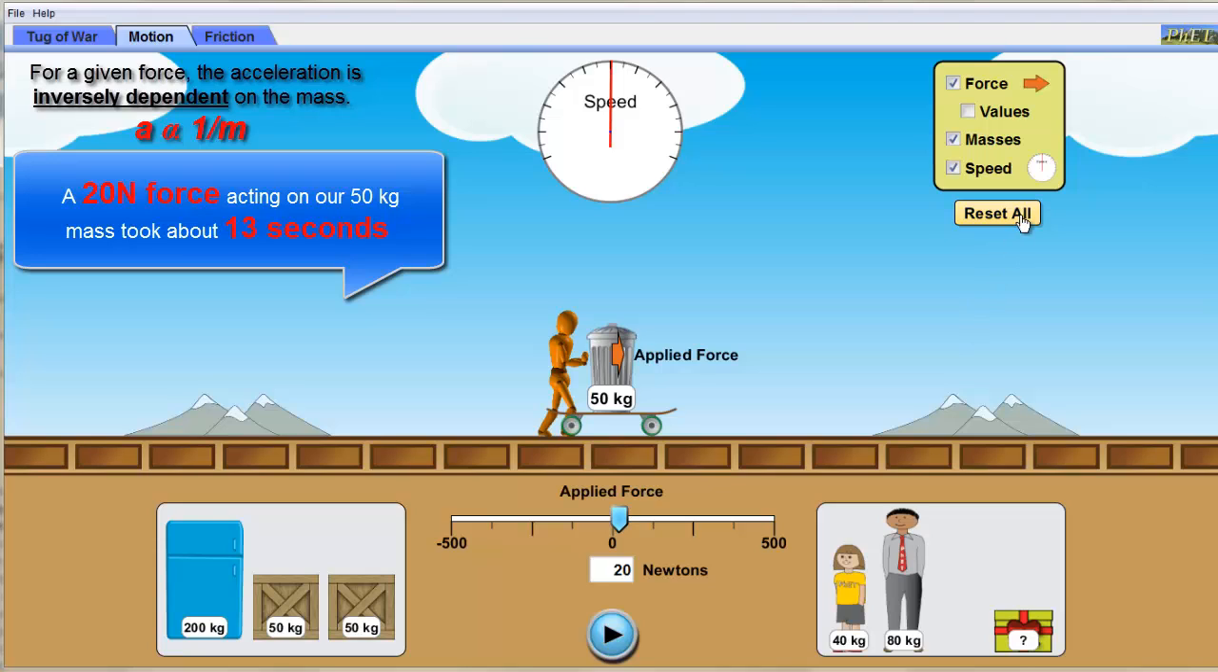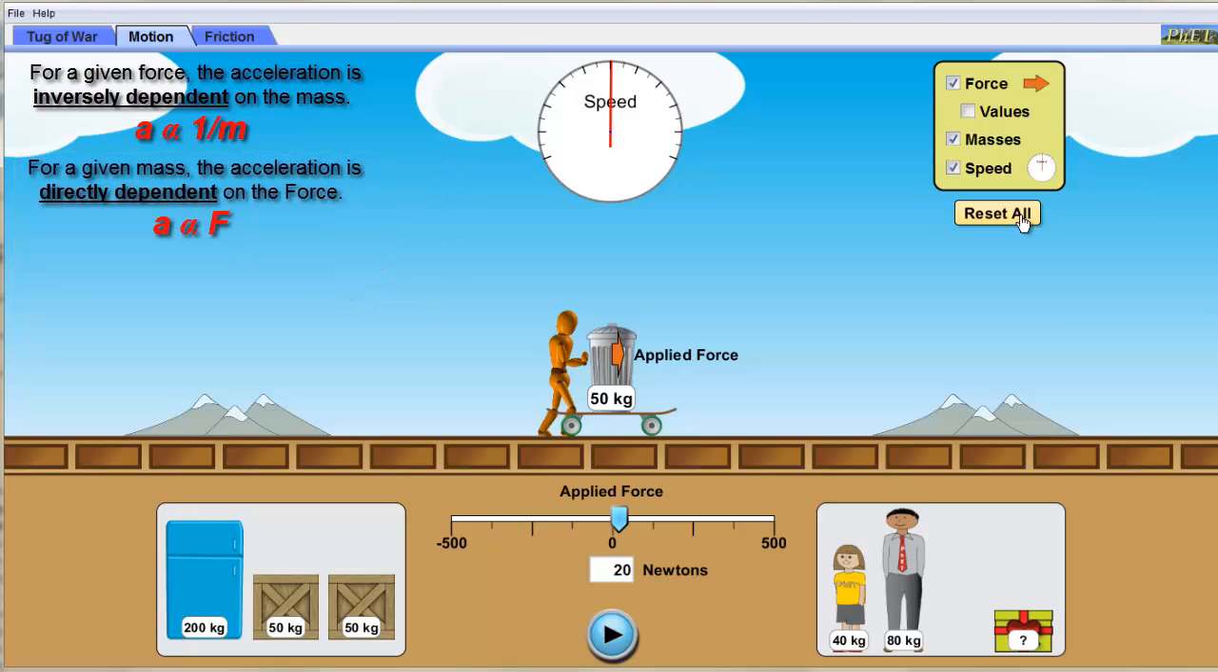One relates acceleration and mass, and we see an inverse relationship. And one relates acceleration and net force, and we see a direct relationship. The equation is very simple. It simply says that F net is mass times acceleration.